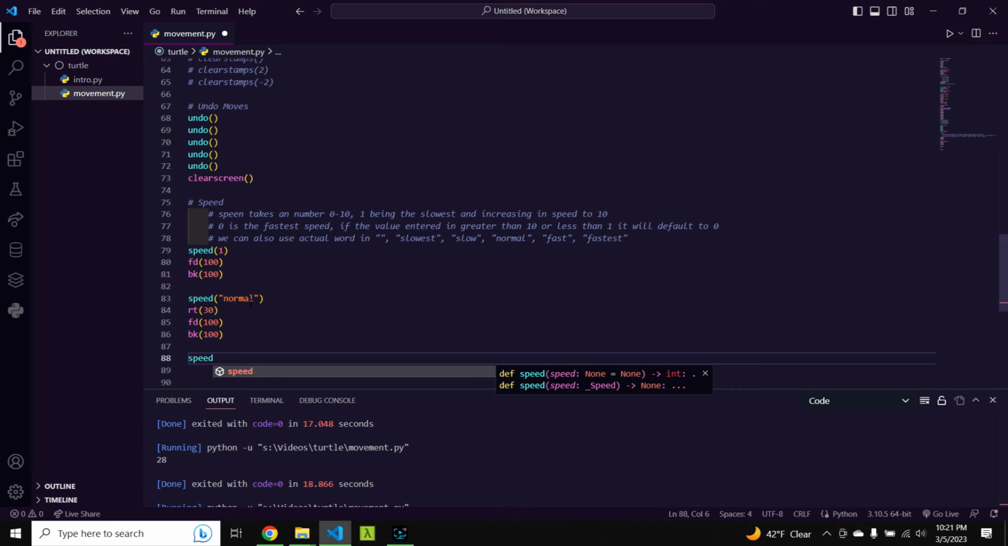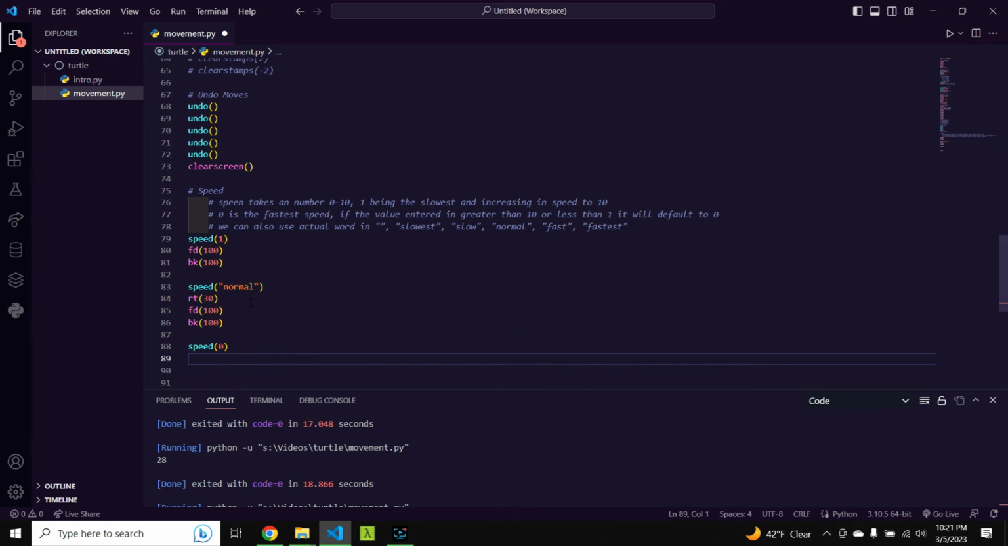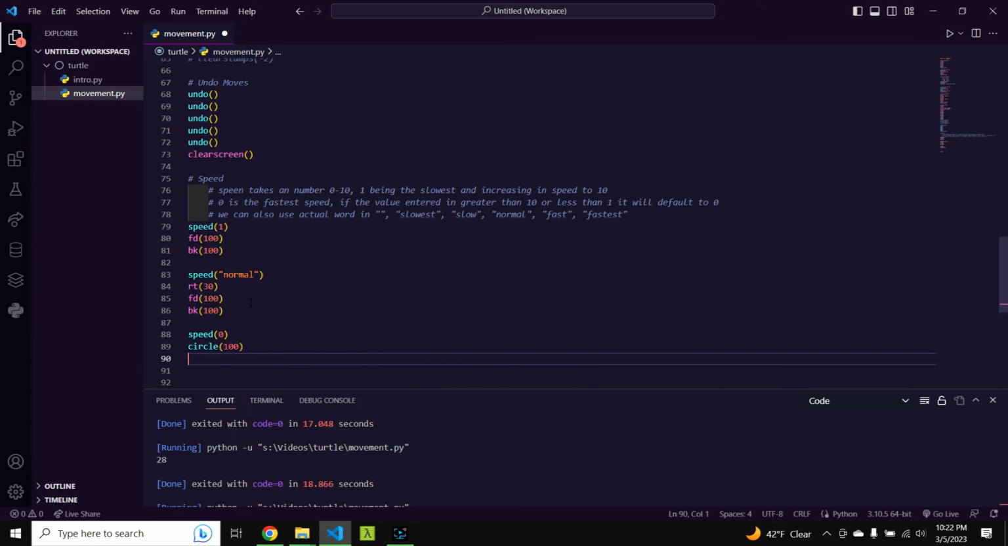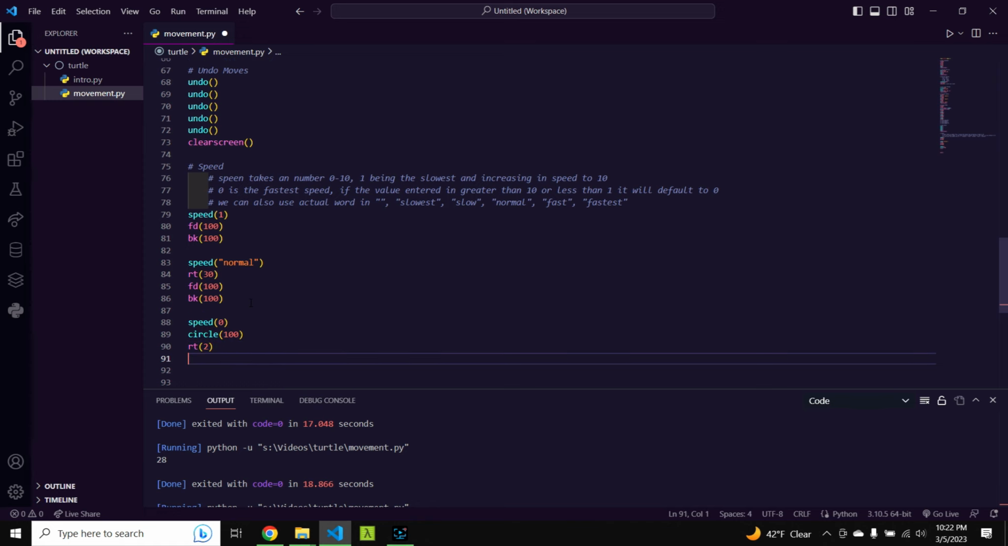Last thing we'll test out is turtle at full speed, or 0. We'll have turtle draw a circle with a radius of 100 pixels. We'll have turtle turn right 2 degrees, and then have turtle draw another circle with a radius again of 100 pixels. We'll copy this one more time.